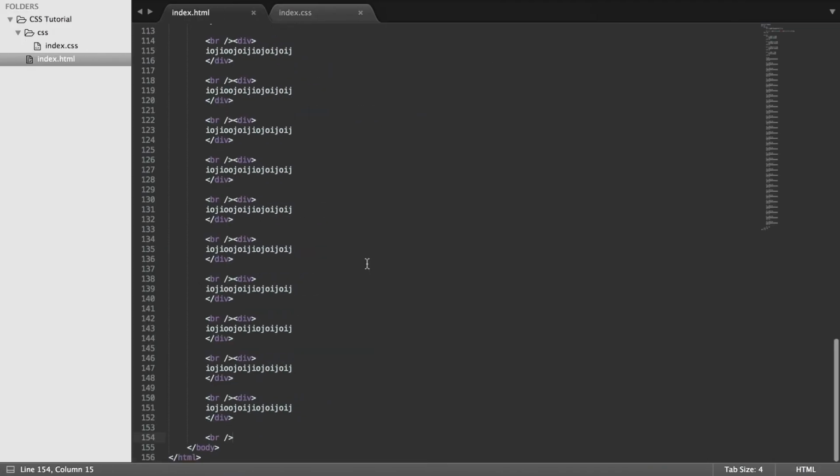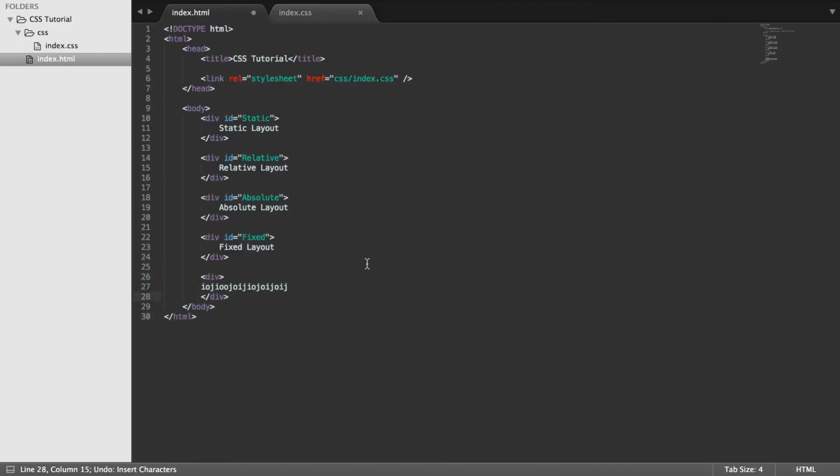I'm actually just going to get rid of all this extra text, but those are the four layout position types in CSS, which you will be using, I would say, quite religiously. So that is it for this CSS crash course video.